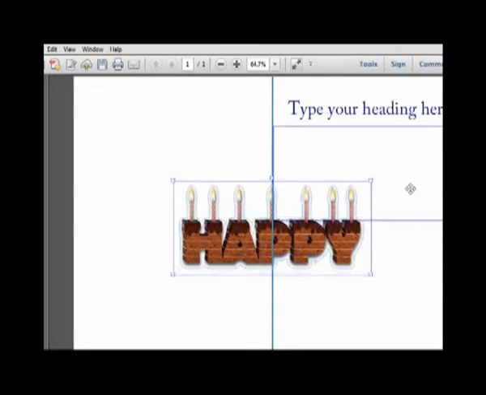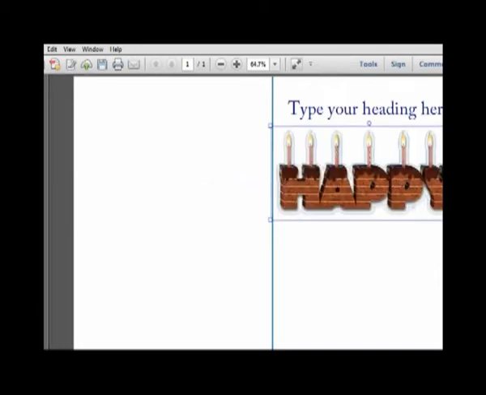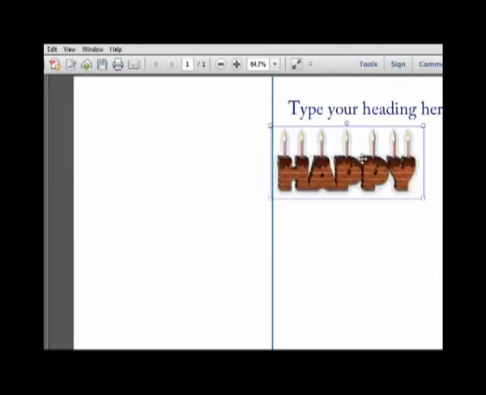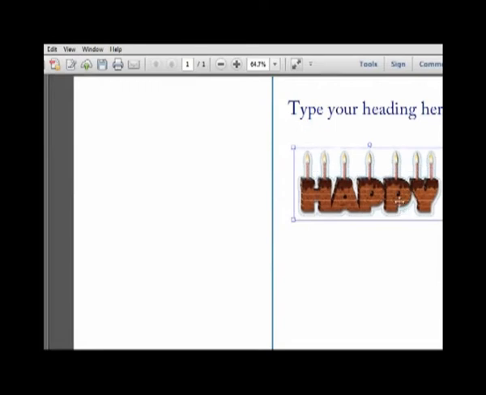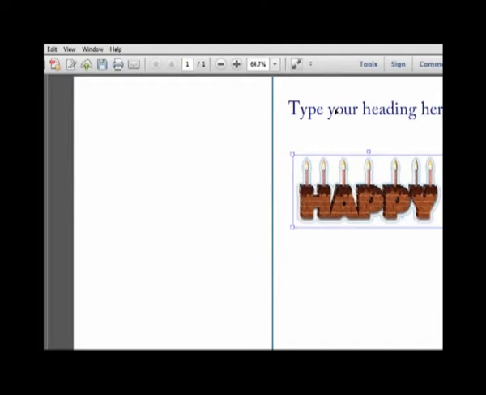So now I can just put the word happy in here, and I can change the size by just dragging on to the little handles here. So that enables me to move it and resize it. I don't need my heading here, so I can just highlight that and then hit the backspace or the delete key, and I can actually just take that out there.